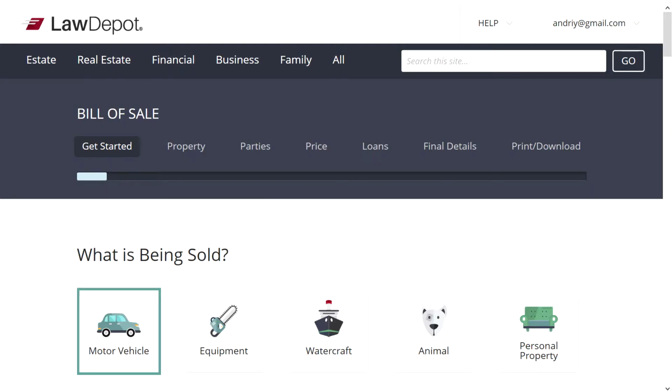In Law Depot, there is a form that I filled out for a motor vehicle sale. It cost me $11 to download this form, and it was a 3-page form, very elaborate, with very complicated legalese language. It made sense, but it was somewhat complicated. If you want, you can just go to Law Depot, fill out a form there, and have a bill of sale ready so that you can use it during the sale.